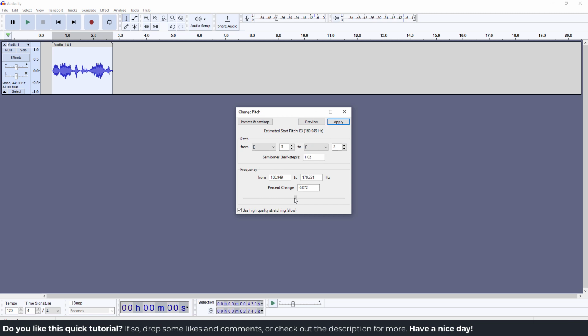It will be deeper. And if you go to the positive value and hit preview. Hello, hello, what's up? Hello. It will sound like a chipmunk. Make sure to use this high quality stretching over here and hit apply when you are done.